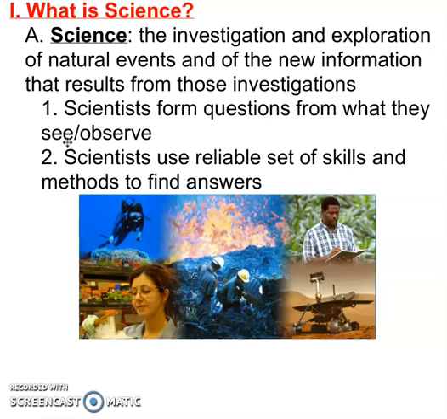So skills such as recording their observations. Sometimes they need to be able to know how to code or use computers. You can see that these volcanists are studying the volcano, and they're using tools. Another person is doing some type of experiment, underwater scuba diving, so on and so forth.